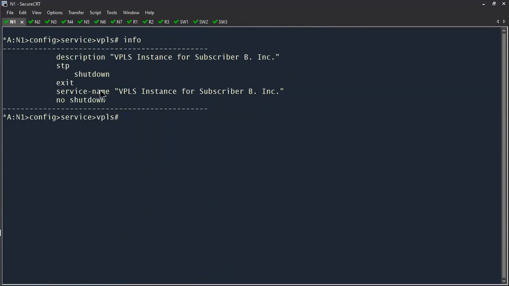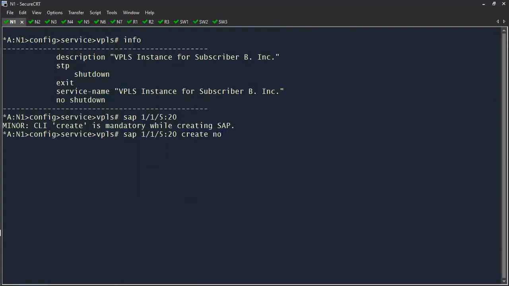Once we have the description and the service name taken care of, we can now bind the SAP to our service. In our case, it's going to be the physical port 115 with the service delimiting VLAN tag of 20. SAP 115:20 create, no shutdown.